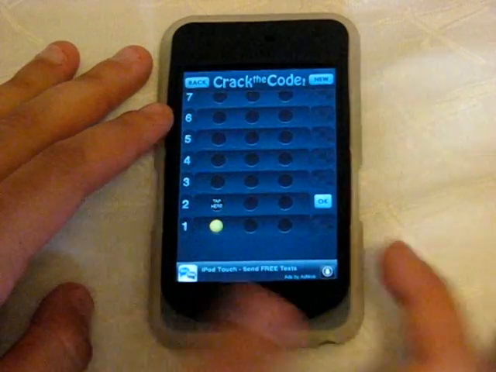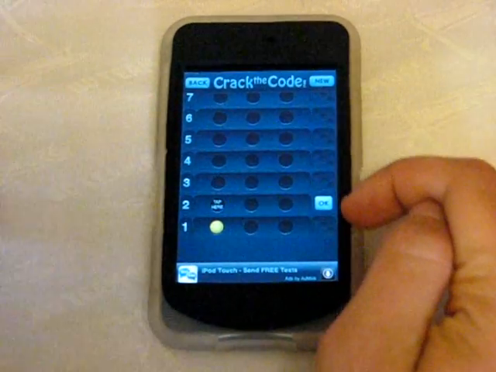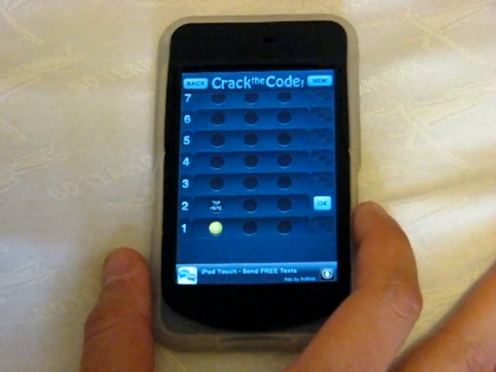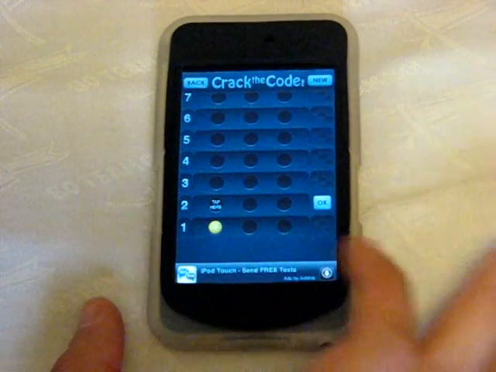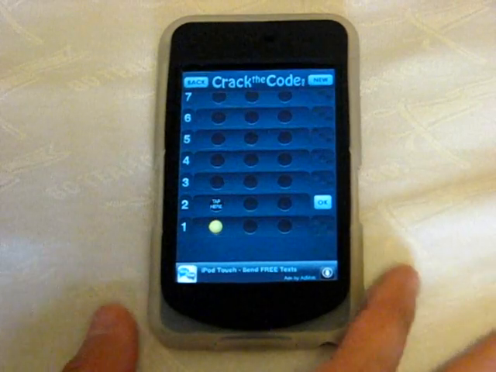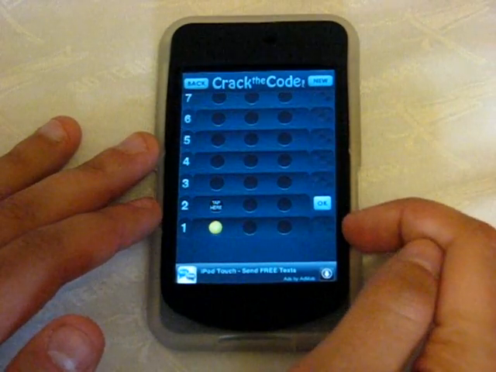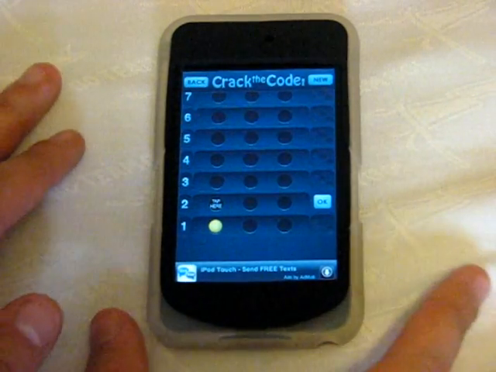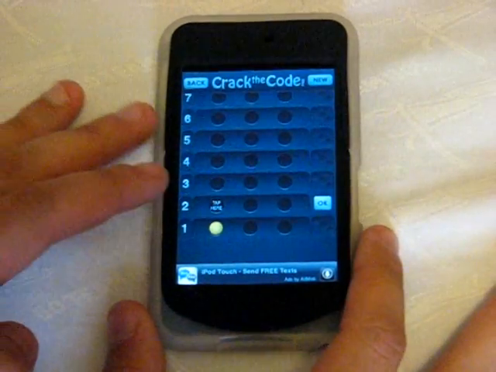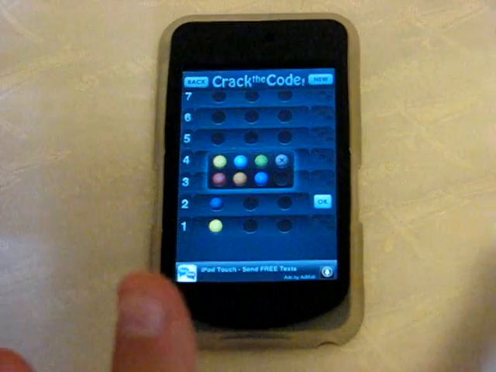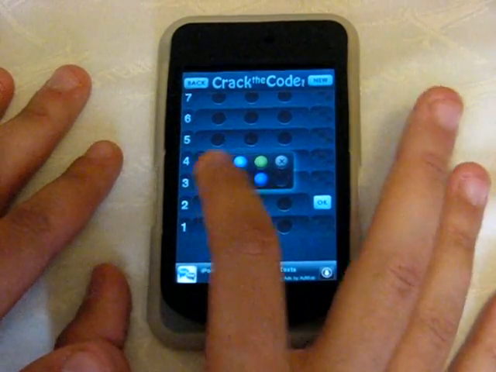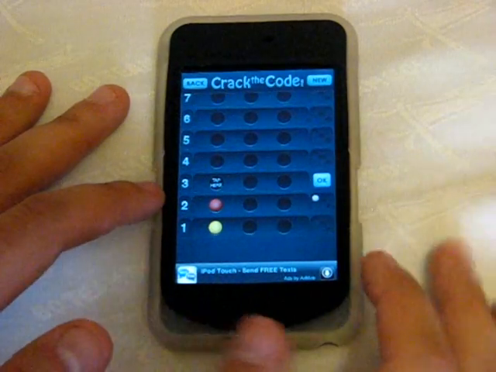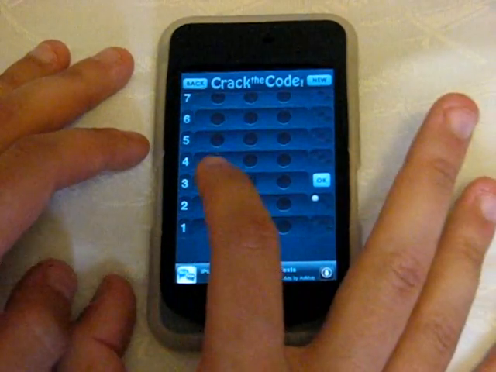Now over on this right side, if you can see this little box with the 3 circles in it, that will indicate to you whether or not that selected bubble has been in the code above. So since I put yellow in and none of these circles lit up, yellow is not anywhere in the code that the computer selected, so we can completely eliminate using yellow from now on. Try red. Alright, red is in the code, but it is in the wrong location, so red is not the first one in the code.